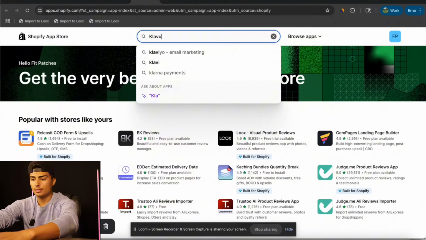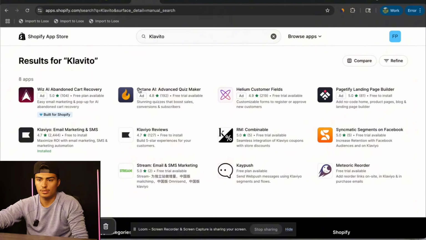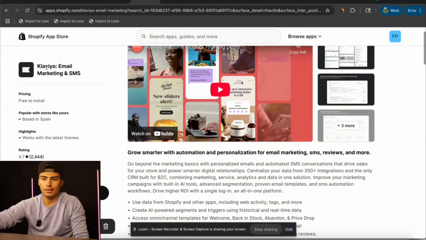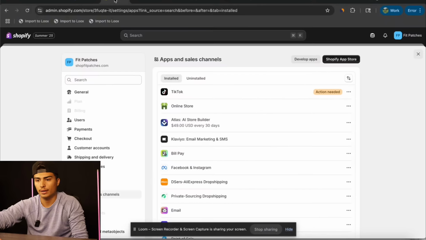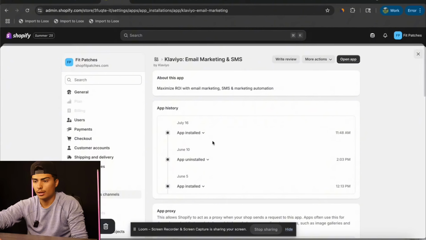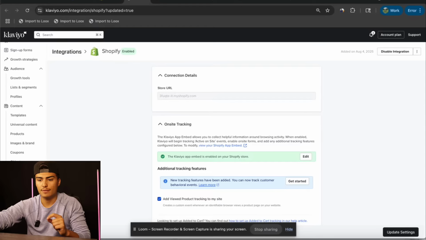Okay, so the first step is obviously making sure that you guys have Klaviyo installed onto your website or onto Shopify. So simply just go to the Shopify App Store, type in Klaviyo email marketing and SMS, and install this app onto your Shopify account. It should look something like this right here, Klaviyo email marketing. A couple things when setting up your email marketing is number one, making sure that your Klaviyo is connected to your Shopify, but also making sure that you have a sender domain.